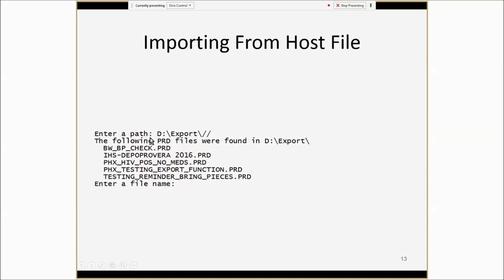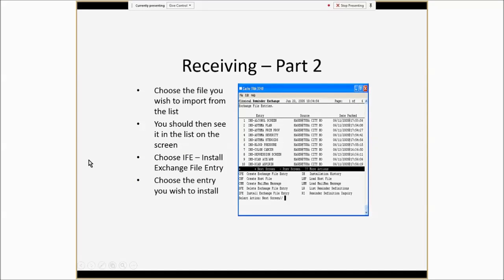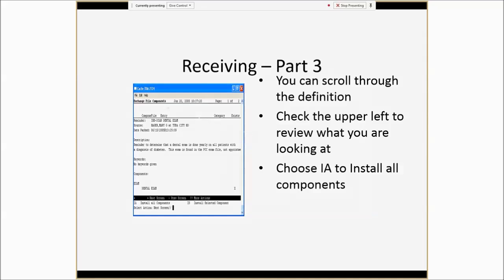So here is my path, and when I hit enter, it's going to show all those PRD files that are in that export directory. Then you need to enter the full name, exactly how it shows here under the enter file name. After you load it from the server, you're going to see it on your file Exchange list. You're going to find the file you wish to import. It's going to be on the list, and you're going to select IFE to install this into your system, into your reminders. Once you select IFE, you can scroll through the reminder definition.